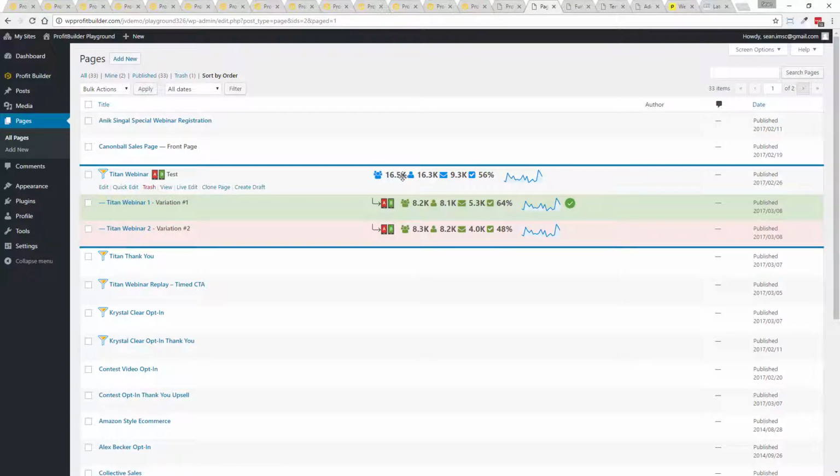And you can see 16.5k on the front end coming in, 8.2k per page, or roughly. It's about a 50-50 split right now, but you can see one is a clear winner. It's already selected as the victor, and hey, rock on, that's great. It's auto-optimized my entire funnel.